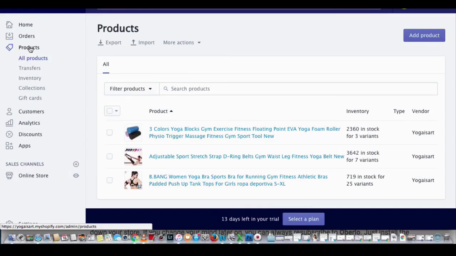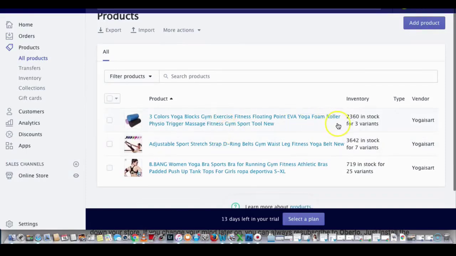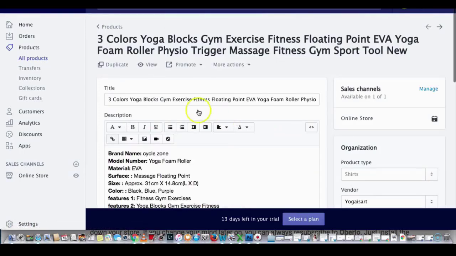It is really as easy as that. We have images, we have our titles, we have the inventory, and usually if the inventory is high, it means that the product is selling, so that is great. So we're just going to click on one of these so we can see what is going on here. Up at the top, we have our title, which is obviously super long and unattractive. So we're going to delete some of this text.